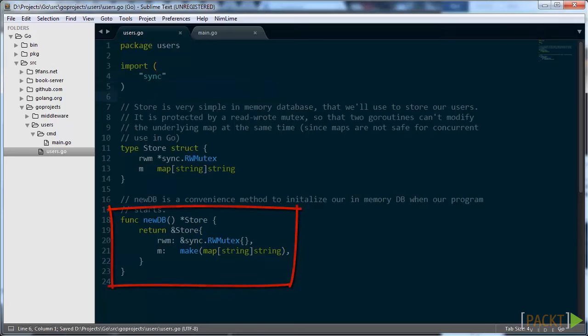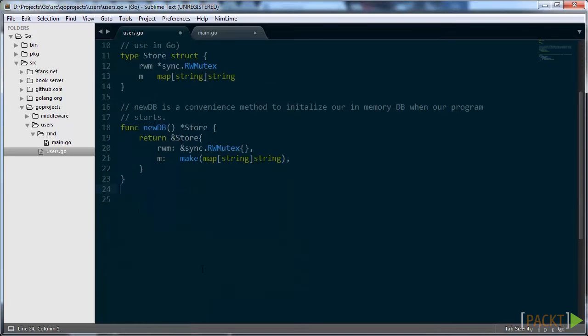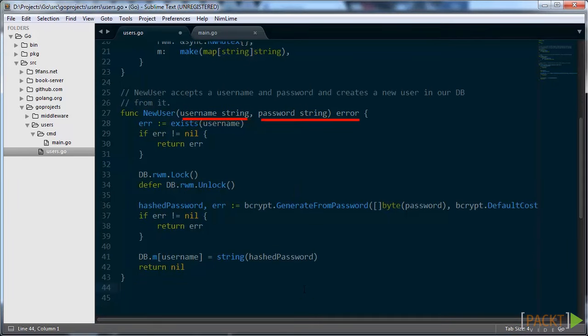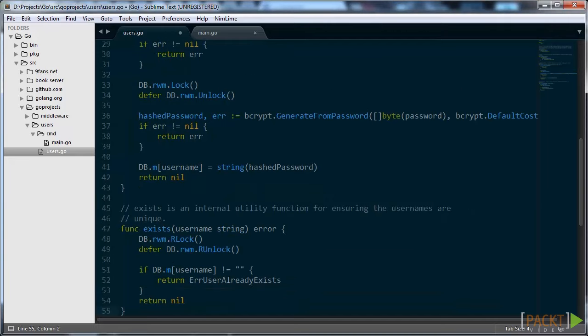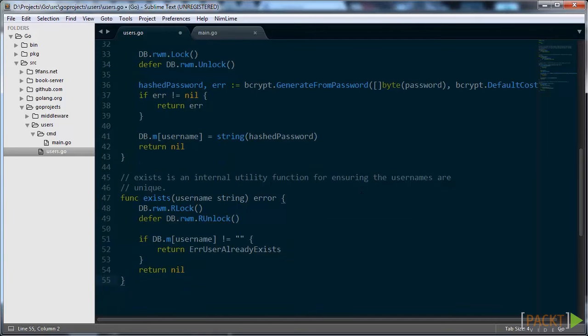To create a new user, let's make a function that accepts a username and password. We'll also write a function called exists that checks to make sure each username is unique. Exists is simple. It just checks our map to see if that key has been used before and throws an error if it has. This line here locks our map while we read from it, hence the name RLock. We also make sure to unlock it after our function returns.